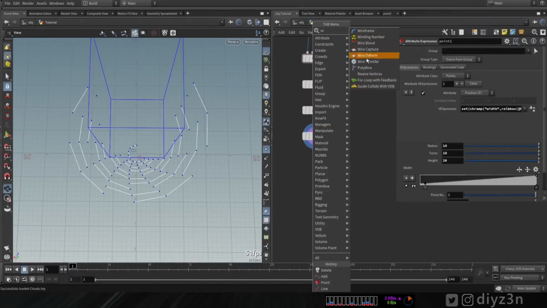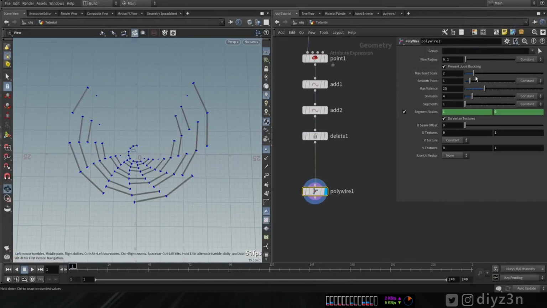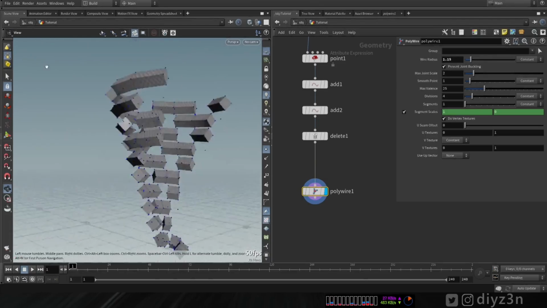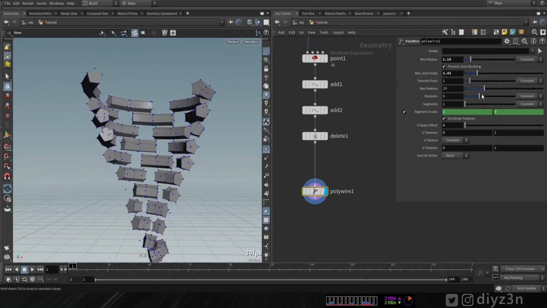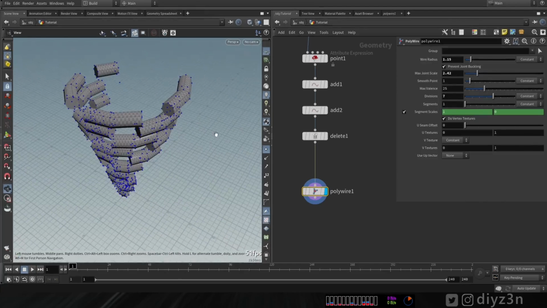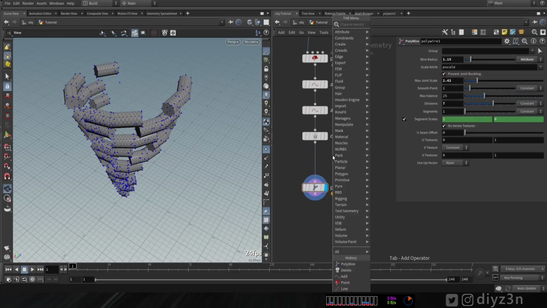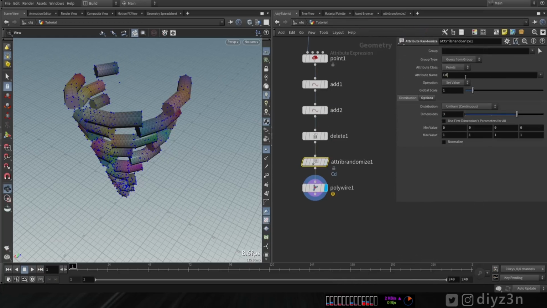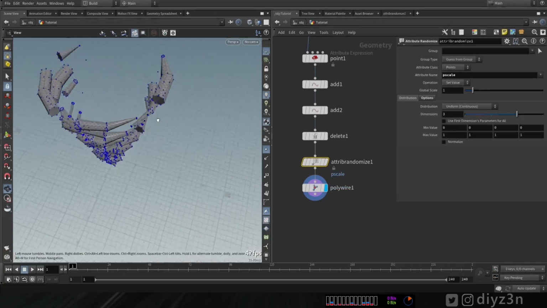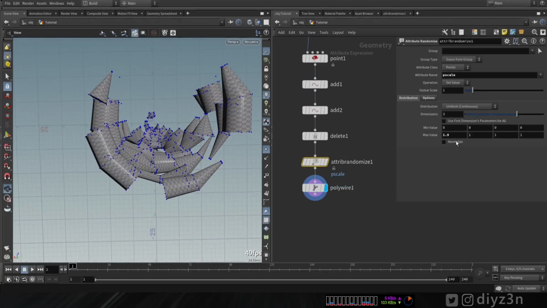And now with that, let's create polywire to give this line a geometry, and that's our geometry. Now we have this radius. We need a variation to this radius. We have this attribute option, pscale, for example. Let's create attribute randomize, by default it is Cd. Let's type pscale, and voila, we have a variation here.